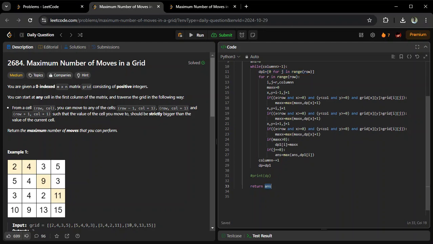How is the answer calculated? Whenever I'm processing the first column, I will capture all the values of the dp in that particular column, and whichever is the max, I will take that and assign it to my answer.